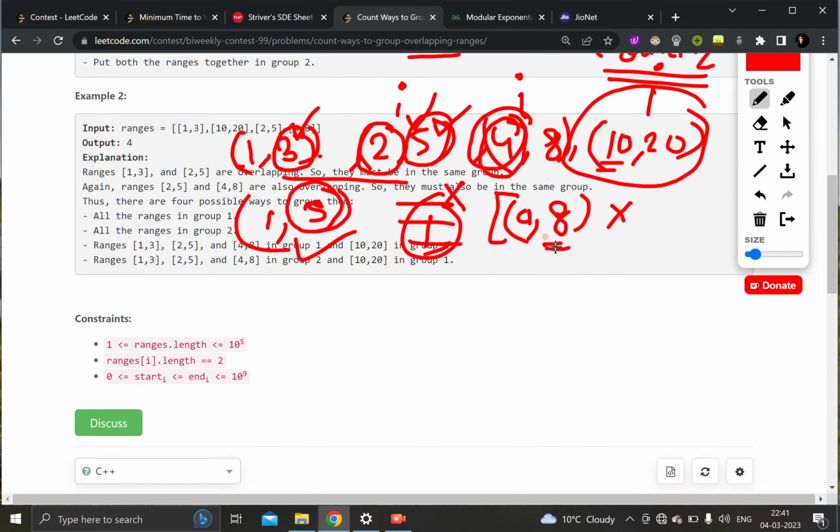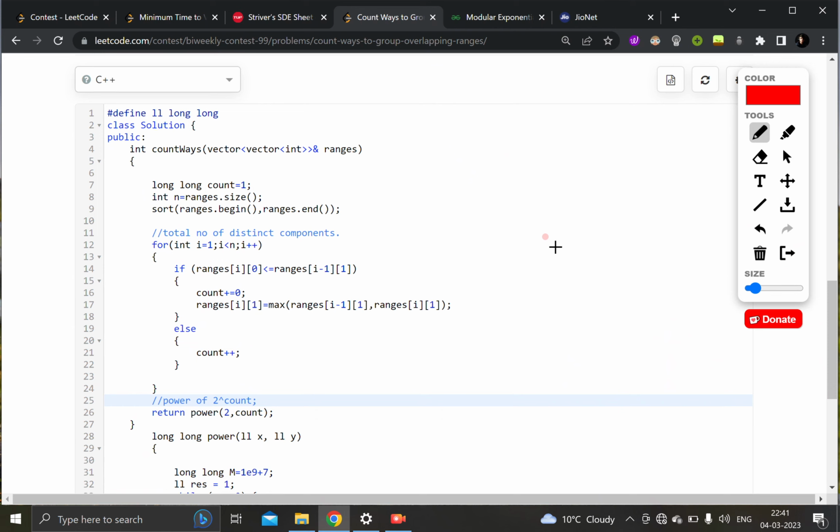So this was all about the solution. Let me walk you through the code for better understanding. I have initially declared the count as 1, because no matter what the configuration of numbers is, whether overlapping or not, there will be at least one effective component, right? And n will store the size of the range array. I have sorted the range to calculate the number of effective components.